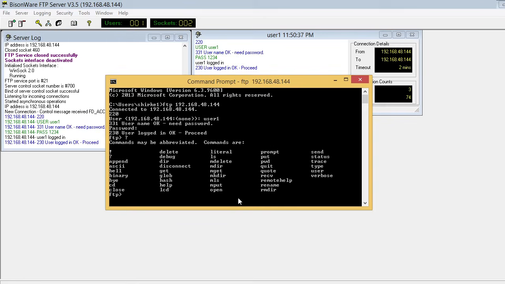Now we will see one by one. So first of all, I want to send a file from my PC to the server's PC. So the command prompt is a client. So I'm going to use the first command, that is send. When I hit enter, it is asking me for the local file name.